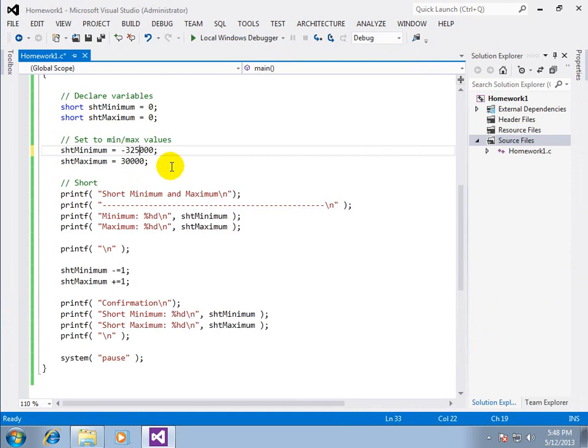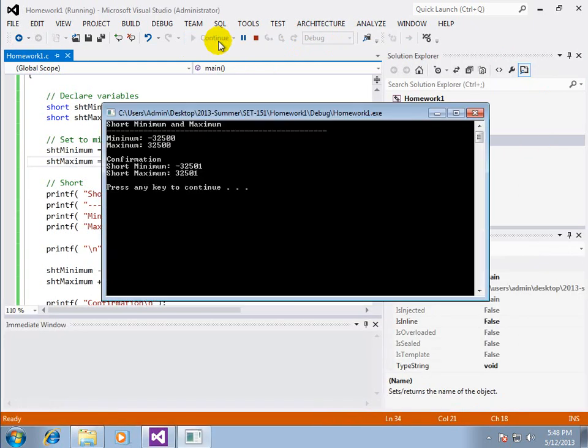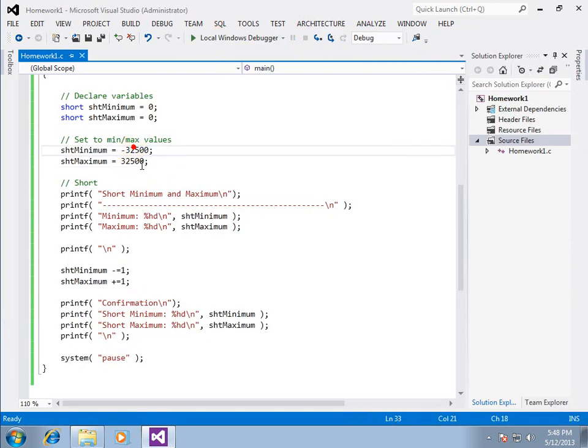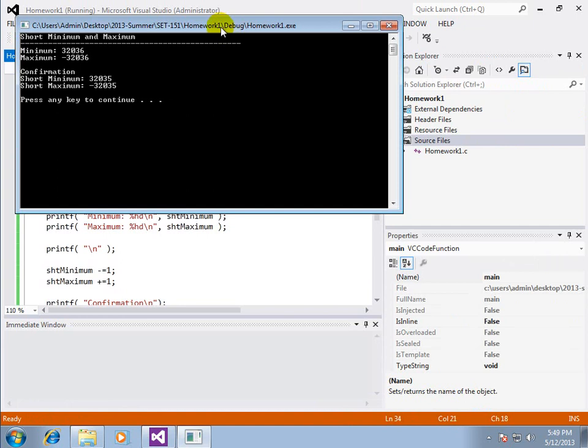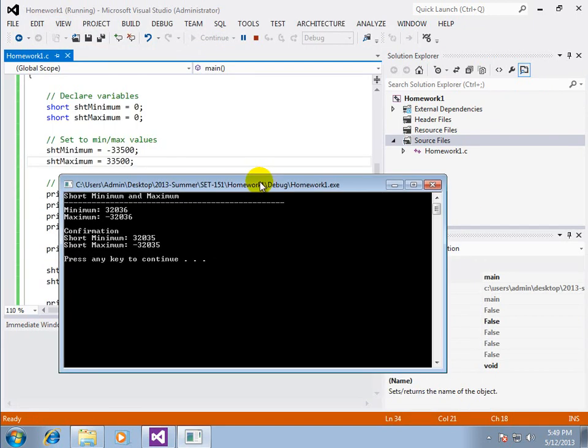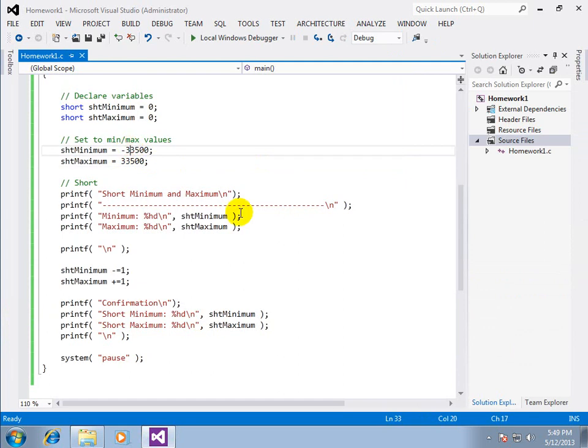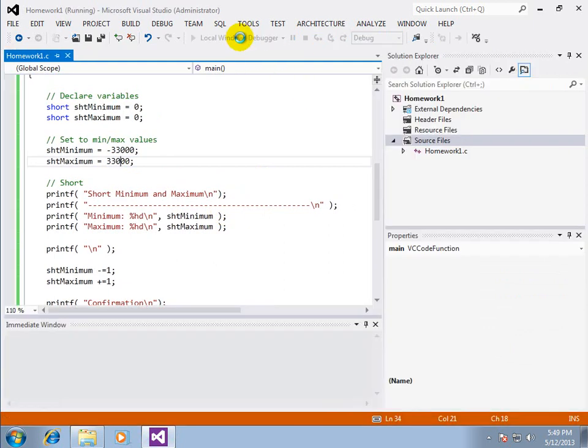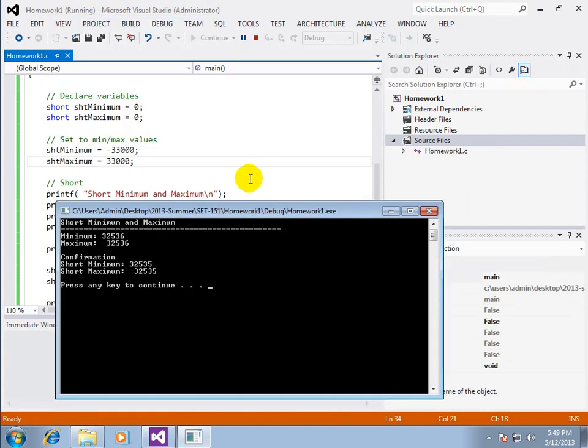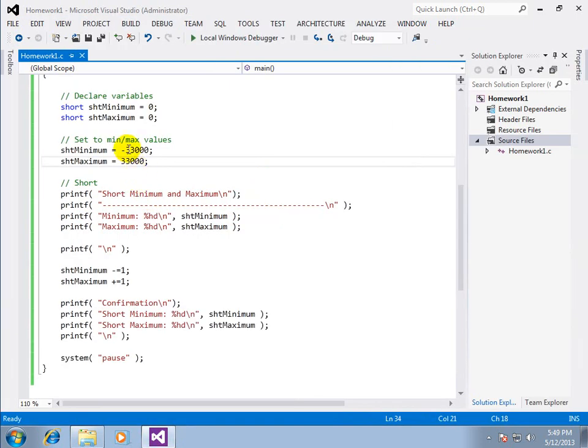So let's split the difference. 32,500. That worked correctly. All right, let's go to 33,500. Nope. That did not work correctly. All right, so then we know, let's try just plain 30,000, or I'm sorry, 33,000. Nope. Boy, this is really challenging, isn't it?